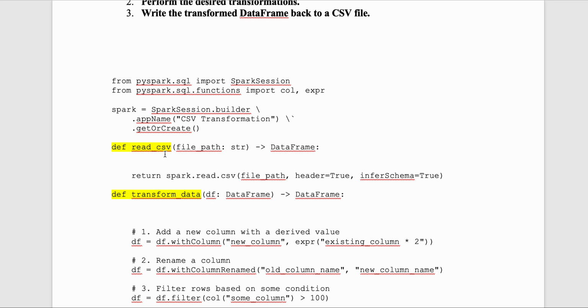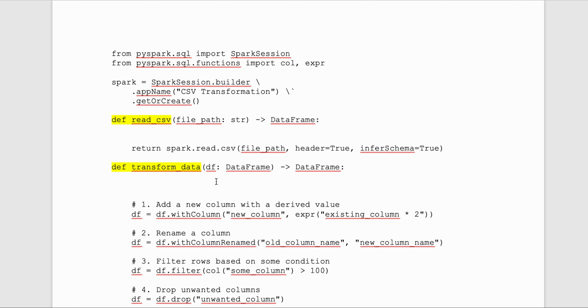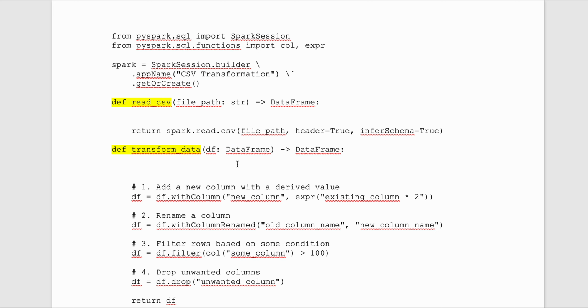First, reading the data from CSV, we are giving the file path and returning the data frame. So we are returning spark.read.csv with file path, header and inferSchema. And then we are doing some transformations. In the transformation function, we are taking a data frame and returning again a data frame.